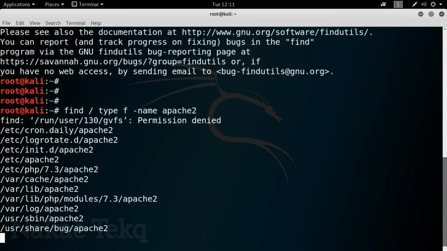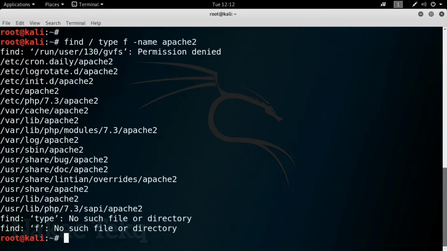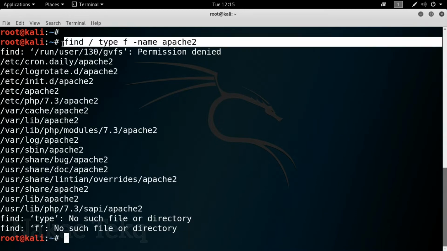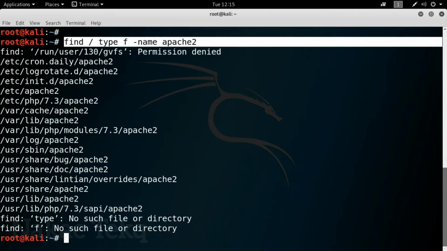It says permission denied. Alright, some files are loading. Okay, so looking at the results, you can see that we have many different directories where the Apache2 file can be found. This one started from the top of the file system, then it went through other directories and looked for where the Apache2 keyword can be found. So this is how we can use the find command.